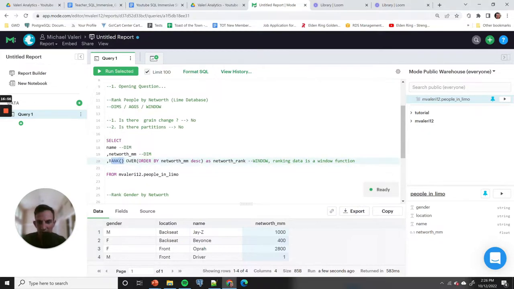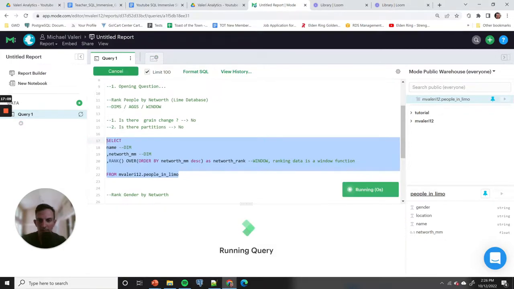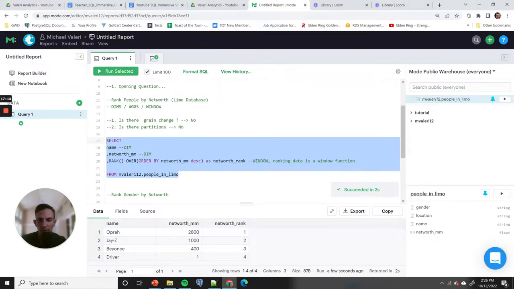So we're writing rank, left, right, parenthesis, over the order of the net worth column in descending order, the wealthiest person on top, least wealthy on bottom, and then we're going to assign a rank to them. Then we're going to run it and see what happens. There we go. We have Oprah at the top, Jay-Z, Beyonce, driver, their net worth rank. So what we did is we were able to assign a unique value to each person based on their net worth.